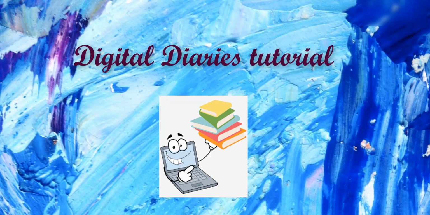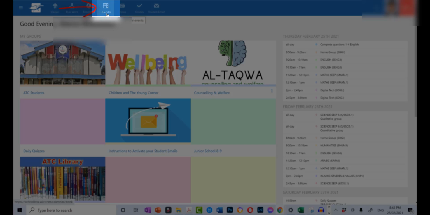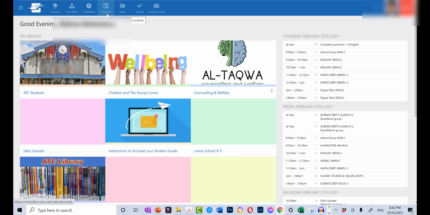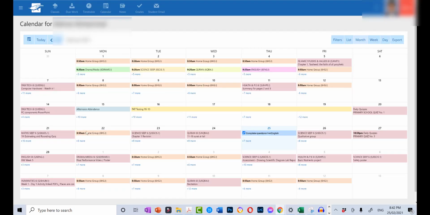Welcome to this tutorial where we'll look at how you can use your laptops as a digital diary. Now the first thing is you want to look for the calendar on Schoolbox. To find the calendar on Schoolbox, you can click on the calendar icon at the top on your homepage.